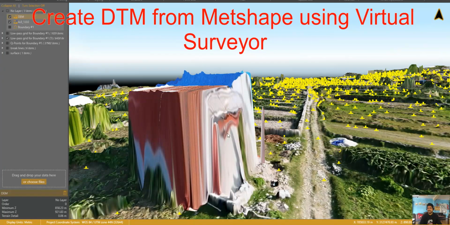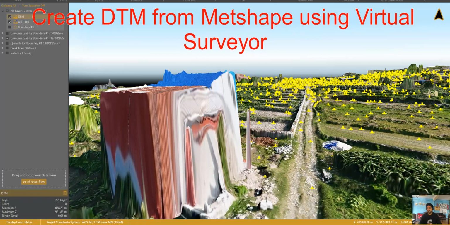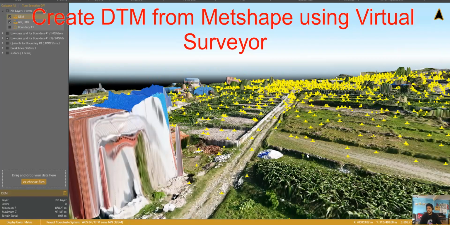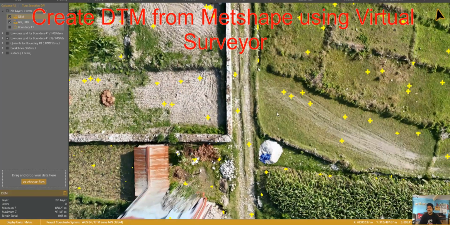don't lie on this building or on this 3D object, not on the surface, but only on the terrain, the digital terrain model. This way we can get the points on the ground. Similarly, we can do the triangulation, we can do the contour and everything. In this way, this can help us to create the contour based on the DTM using Virtual Surveyor.